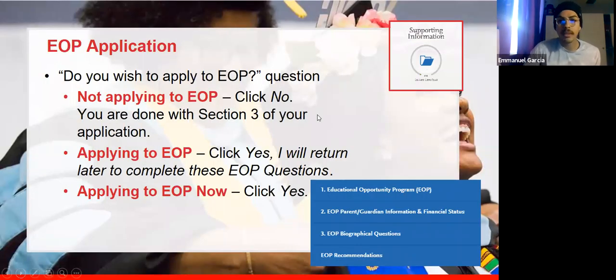So here's some additional information about the EOP application. There's a question: do you wish to apply to EOP? If you are not applying, just click no. Then you would be done with section 3. If you are applying, you will click yes, and then you can return later to complete the EOP questions. And if you're applying to EOP now, just click yes.